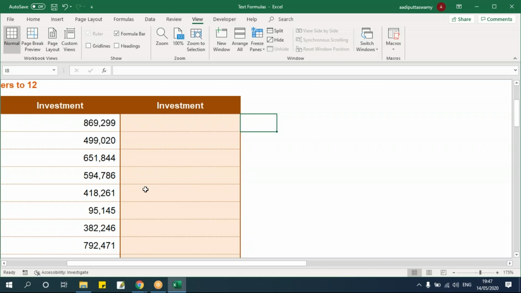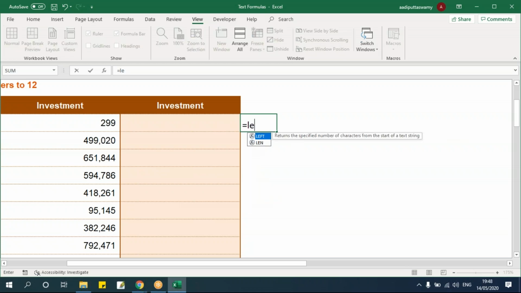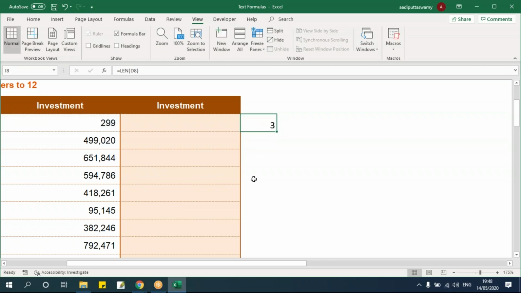That means I need 6X here. Suppose if you delete this, now I need 9X here. So I have to make it dynamic. How to do that? First, I should take the number of characters here, say equals LEN of this. I have this 3. That means the remaining characters, say out of 12, equals 12 minus this. So these many X I should create here, so that it will become 12 characters when I combine this.